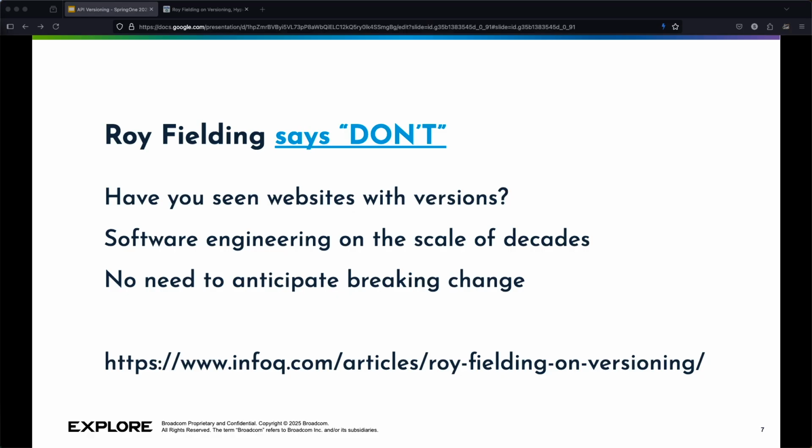But I mean, you go to your favorite website, whatever that is, and you don't see a version, right? There's no version on the VMware.com website or Broadcom.com, right? Whatever your favorite, they don't do that, right? He kind of says that applications should evolve in a backwards compatible manner. And he talks about the scale of decades on a timeline and not anticipating anything ever breaking.